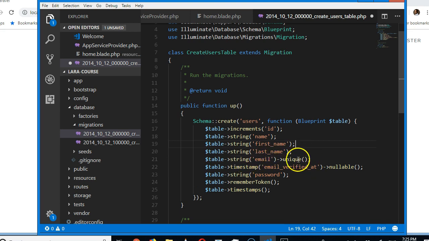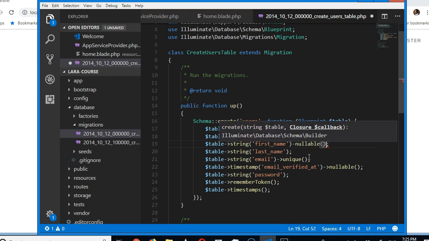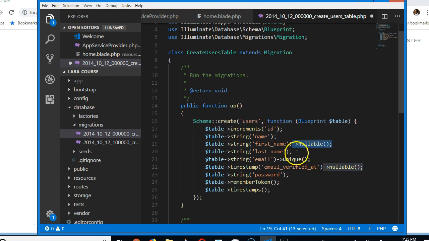So the email is a string and it must be unique. First name doesn't have to be unique. Last name, okay, we have to make it nullable. Nullable means that the person can register and can afford not to fill in any values for it during registration. So it's optional, we're making the fields optional. Email is not optional. First name is not optional. Timestamp is optional. Password, and we're going to do the same for gender too.